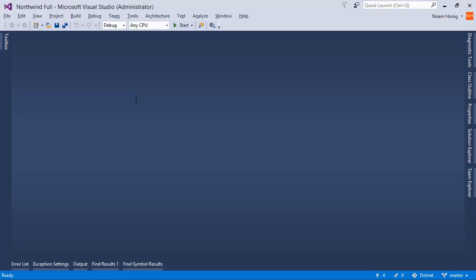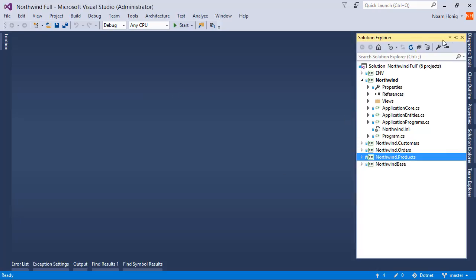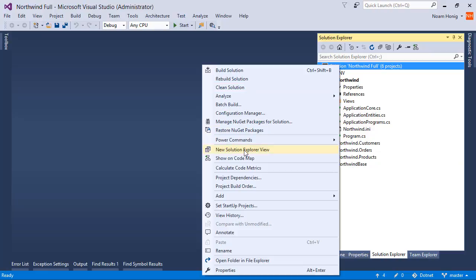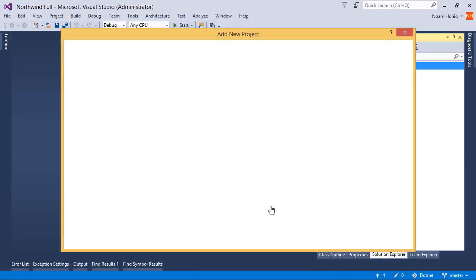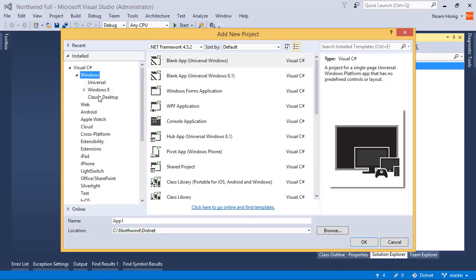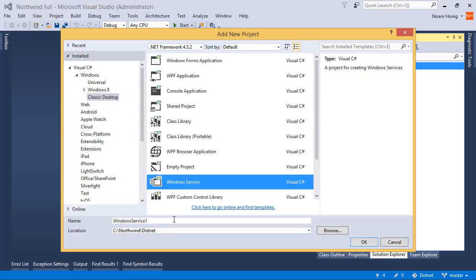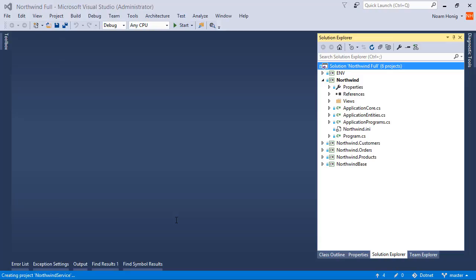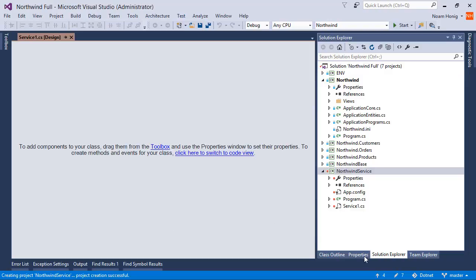Great. So after following the previous instructions, I'll start Visual Studio. I'm using version control here so I can commit my changes, and I'll add a new project, and I'll choose the type Windows Classic Desktop, Windows Service, and I'll call it Northwind Service. Great. Now I'll commit it.